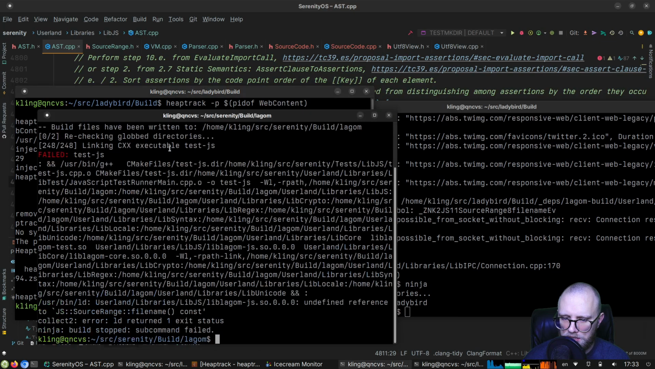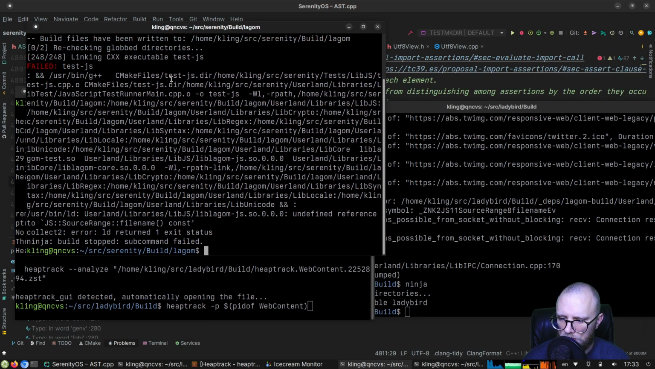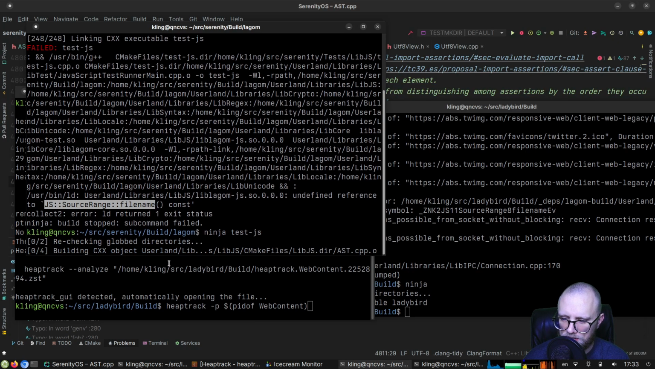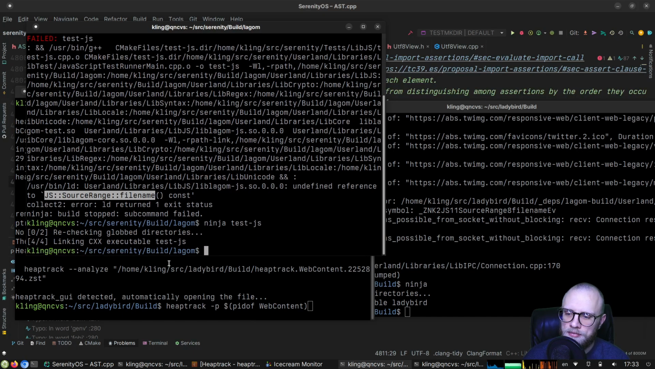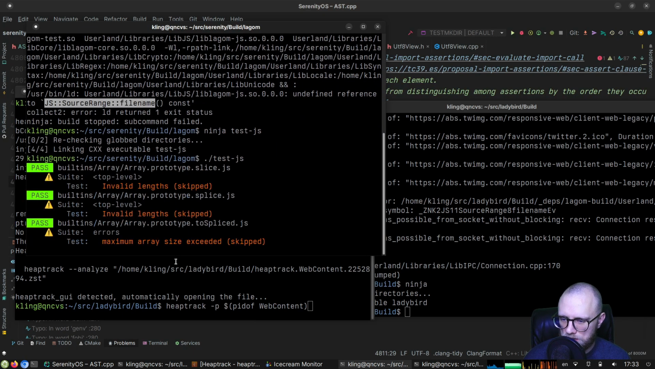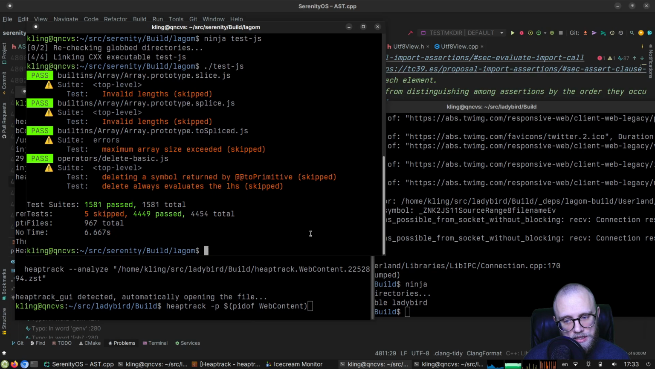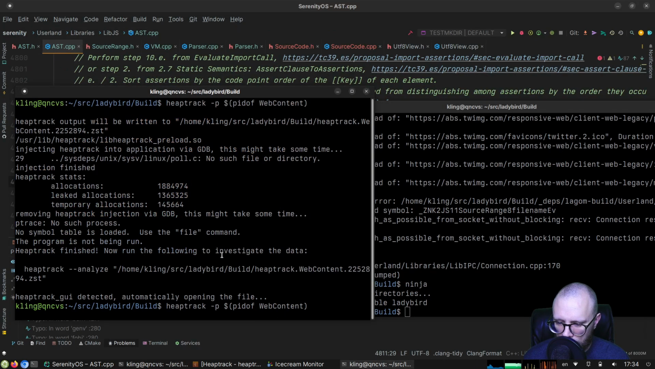Did I finish the... oh, building test.js failed because it fails with the undefined reference. So I would have noticed if I let this finish. Let's see. Test.js. Taking its sweet time. No errors. That's a good sign.